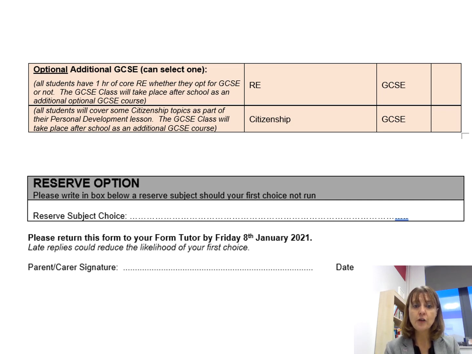And finally, you need to make sure that you are returning this form to your form tutor by Friday the 8th of January. And as I say, they will be given a paper copy during one of their form times, week beginning Monday the 7th of December. And there's also the one that's attached to the options booklet that's been emailed to the students, to yourselves as parents and carers, and is also available on our website.